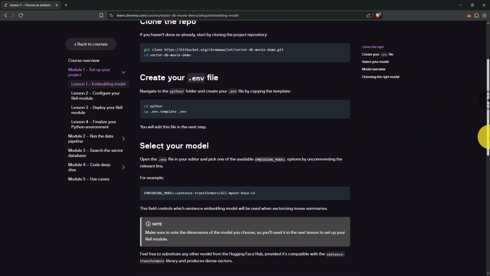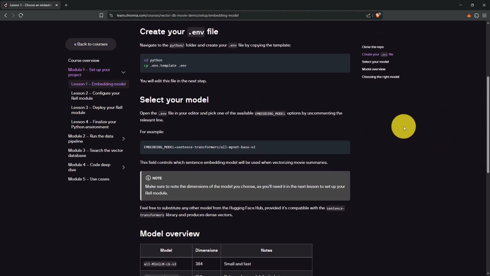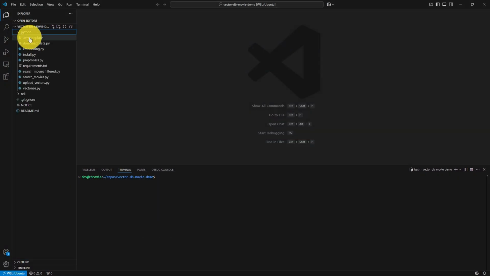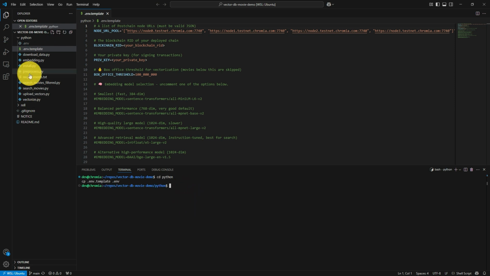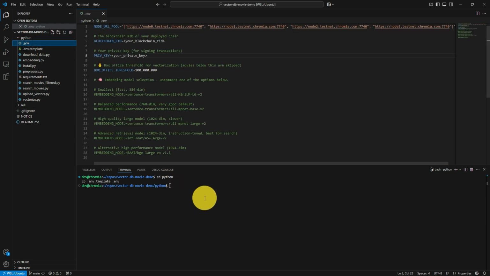Next, it says to create your .env file in the Python folder by copying the template. Let's verify as we're doing it. And yes, we got the .env file as expected.